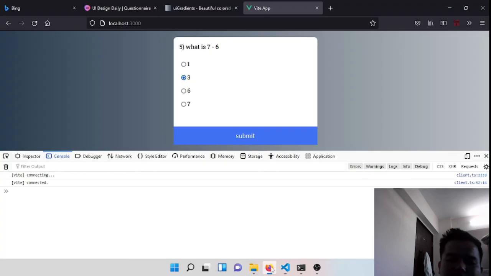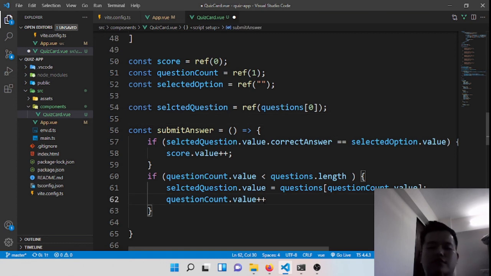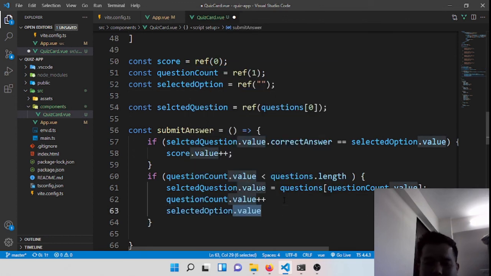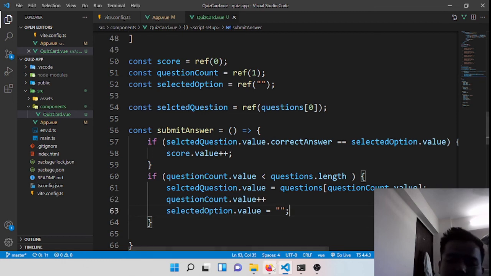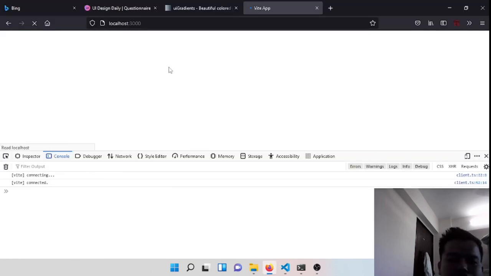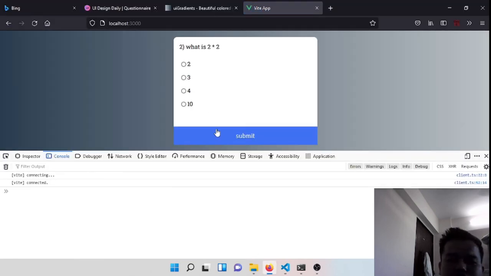So right now you can see whatever I'm selecting here is just selecting the same option over the next one. So what I'm going to do is empty that selected option dot value, so an empty string. So then it would not select any. Yes.